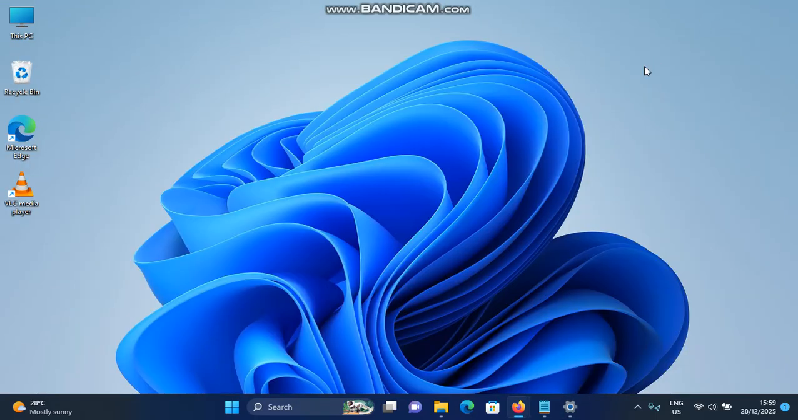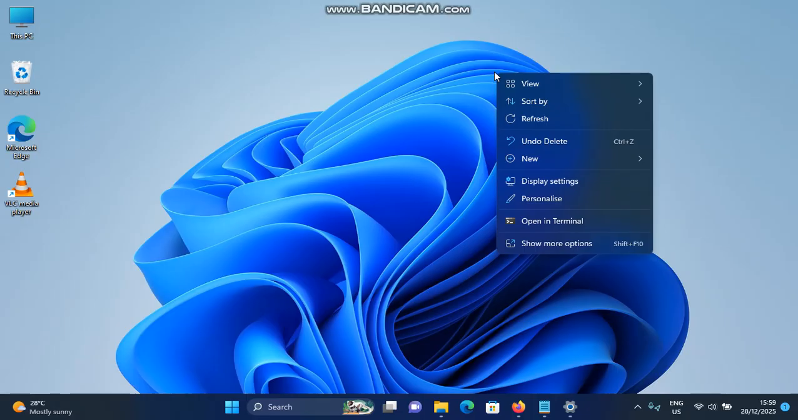And the third method is you can use the graphic control panel. So you can right click on the empty area. Then if you have NVIDIA or AMD graphic driver, you can see NVIDIA control panel or AMD control panel. Then you can go to that option. Then there will be an option for rotation or orientation in the settings. Set it to normal. Then it will be fixed as a normal screen.